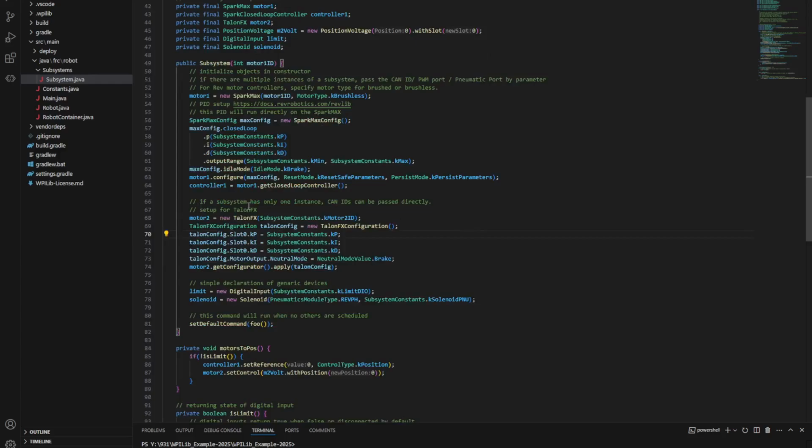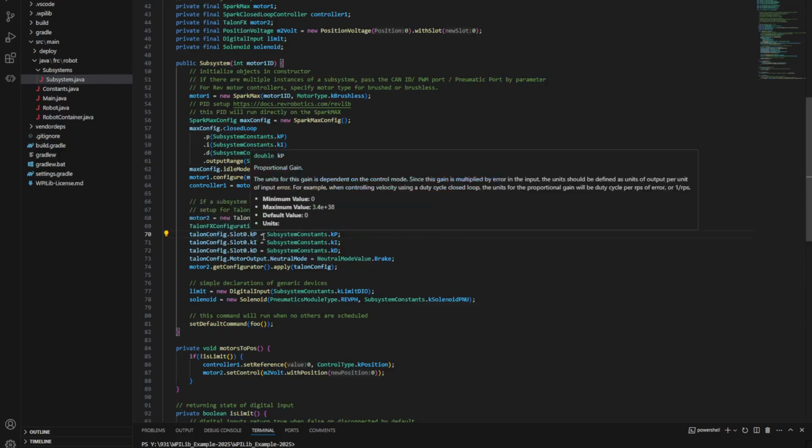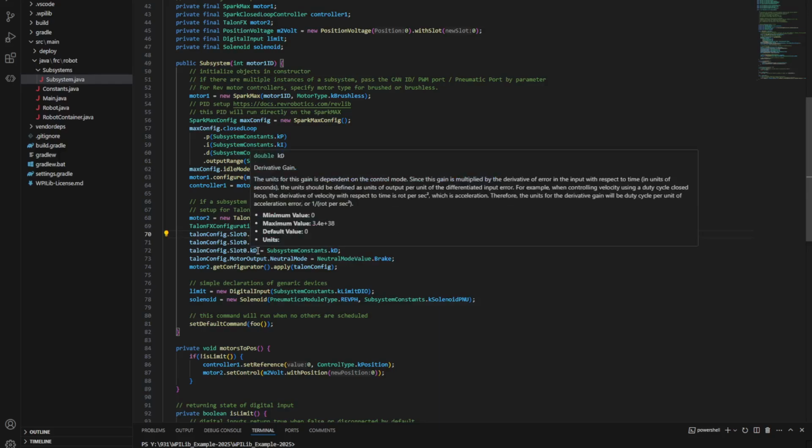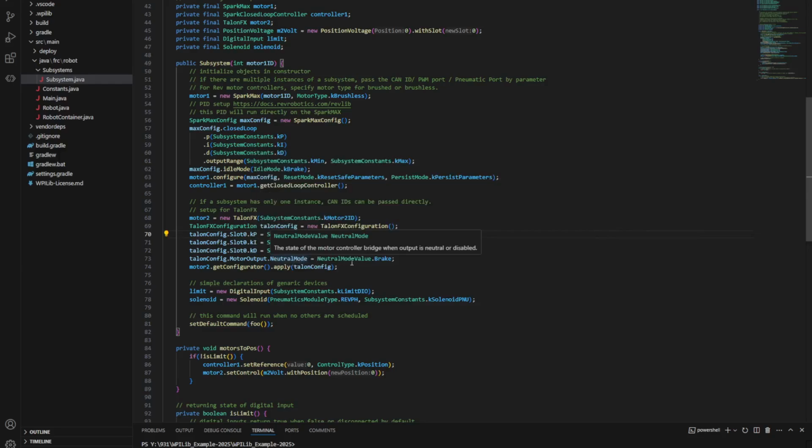Next, we're going to look at the Talon FX. If the subsystem is going to have one instance, we can pass the CAN ID value directly. We have no real reason to pass it as a parameter, but there's no reason that you can't. So we are going to be going about with the configuration of this. We will be creating a new configuration, and this is set slightly differently, but basically doing the same things, P, I, D, and, in this case, neutral mode. This one will also be set to brake, and applying the configuration.